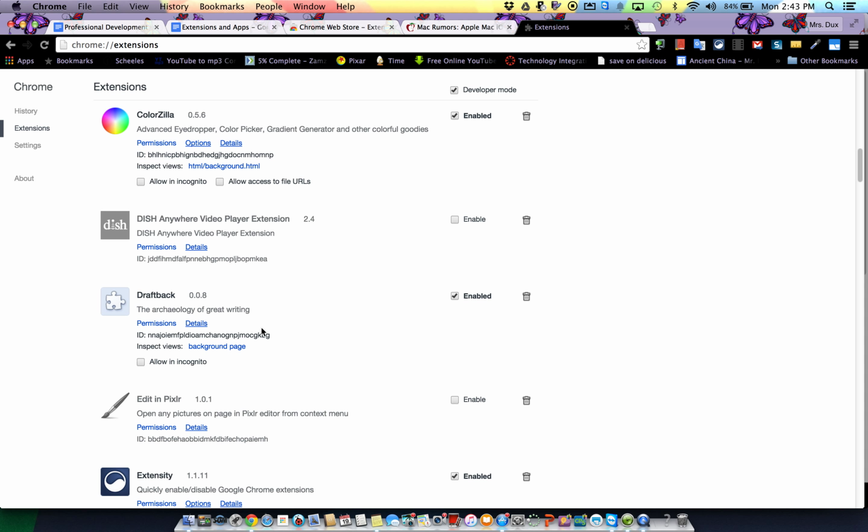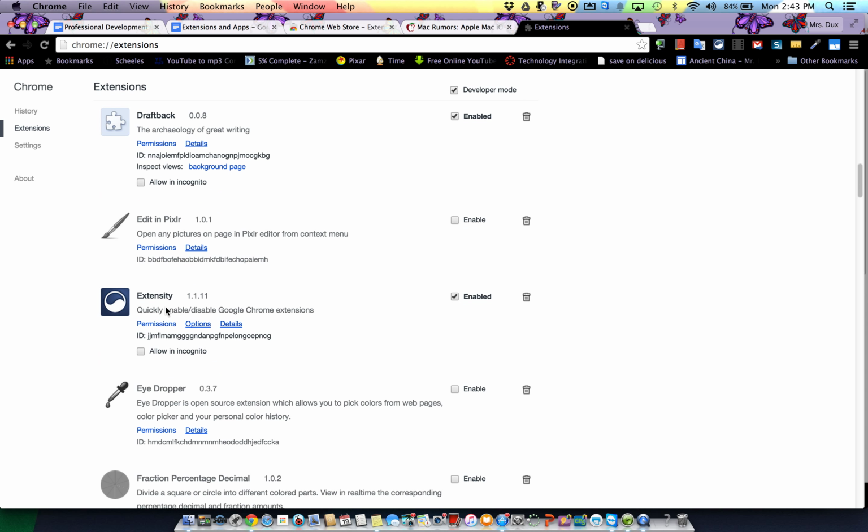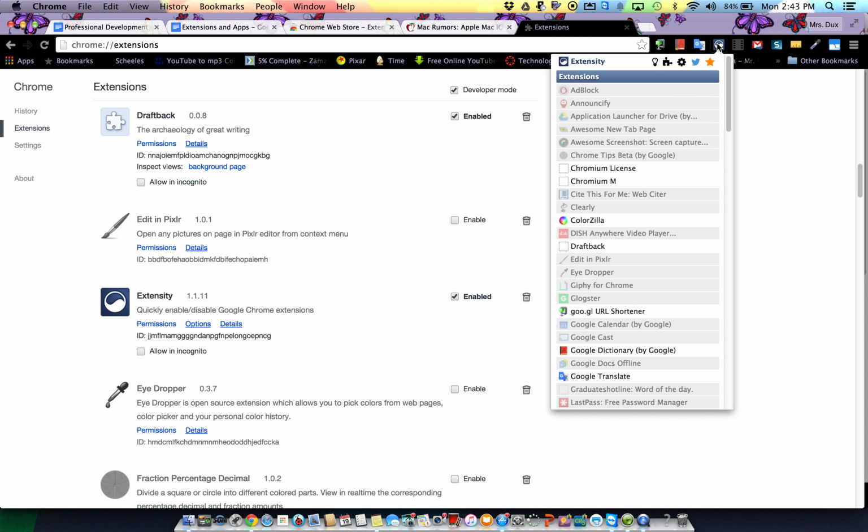One is Draft Back. I can show you that in a little bit. Extensity is one of my favorites, and that's going to be number one for me right now. It's running right here, and I want to show you what it does. When I click that, what Extensity does is look for all of your extensions, and you can easily, right from going to this one extension, turn on and off other extensions.